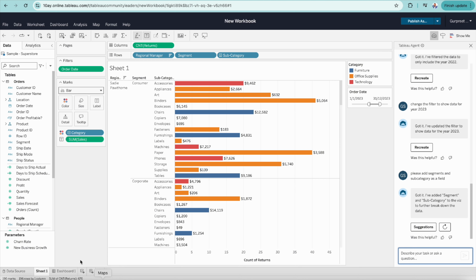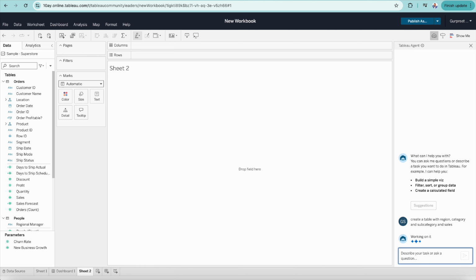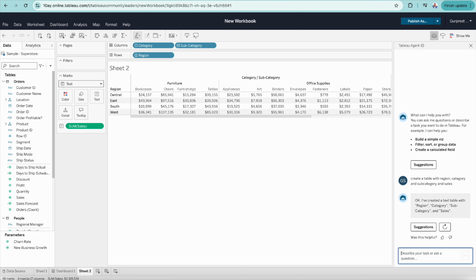Let's try something different. Let's create a new sheet. And in this sheet, I want to create a table. So as most of us know that most of the business users want to see the data in a table format. So I will simply say create a table with region, category and subcategory and sales. So let's see what it creates for us. So here the table is created for region, all the regions, the categories and subcategories.